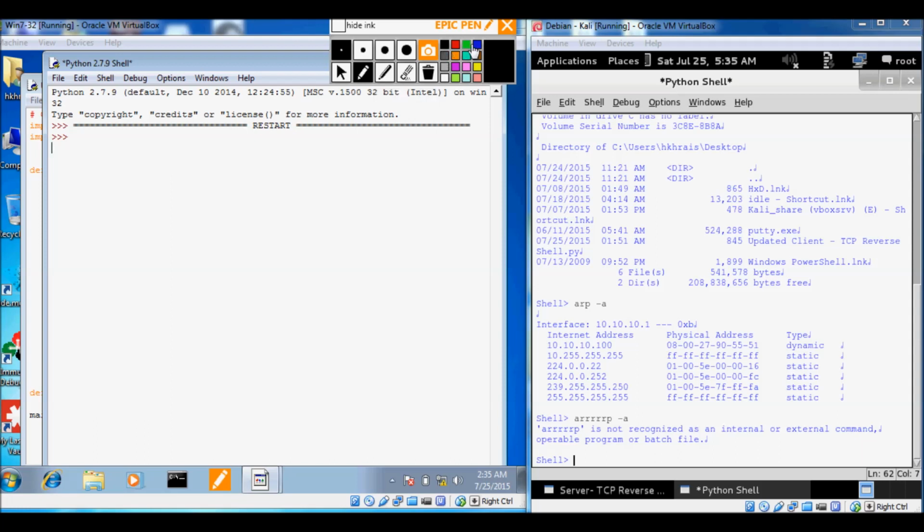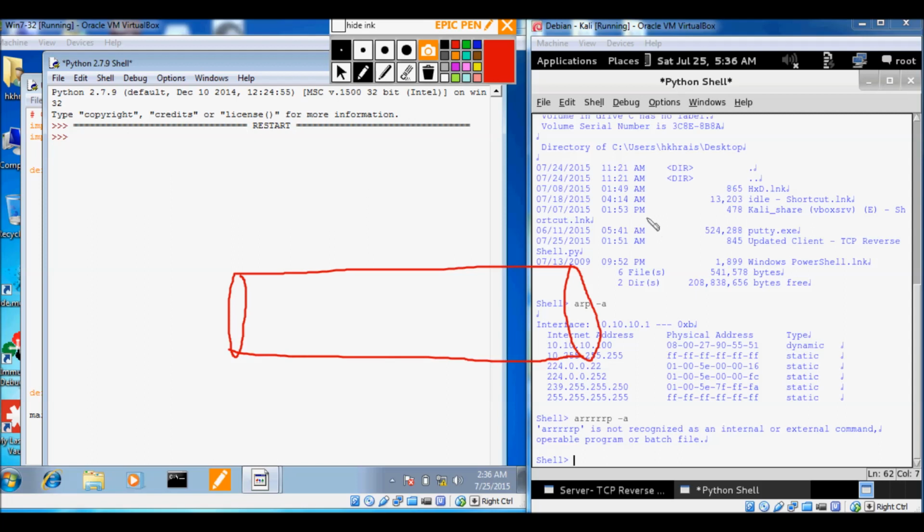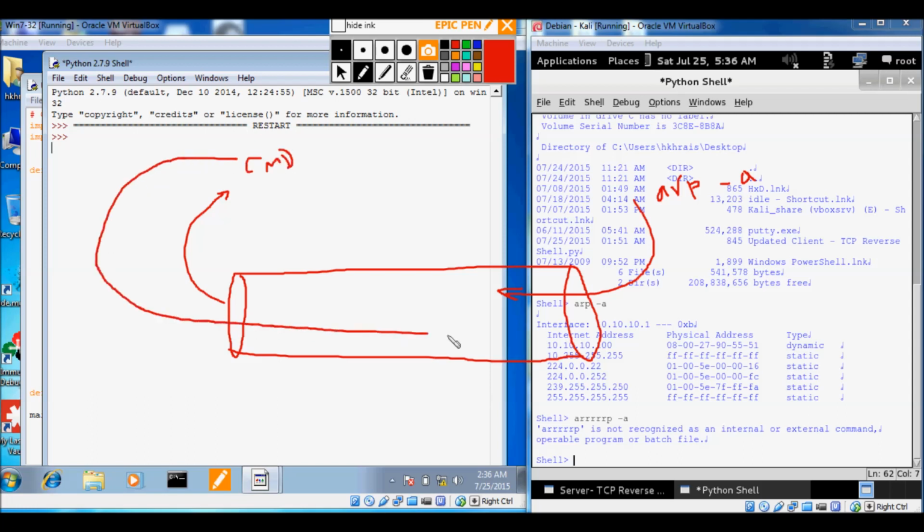Okay, to quickly recap what we have done so far: we have built a reverse TCP tunnel, and we got the user input using the raw_input. So when we type arp -a, the raw_input will get that command, and then we will send it to the target machine. Once we have received it on the target side, we will initiate CMD as a subprocess and send the error or the result back and print it out on the attacker side.